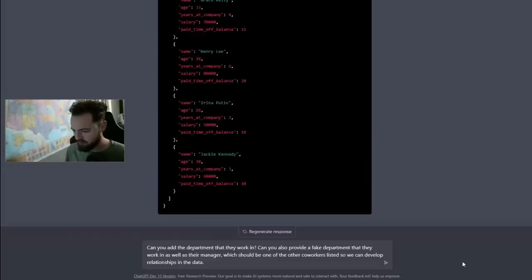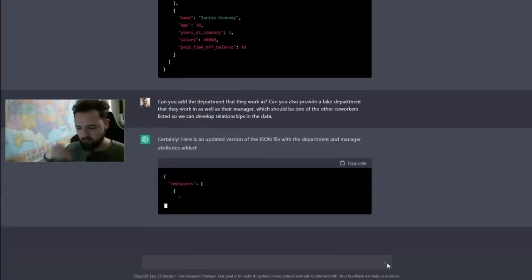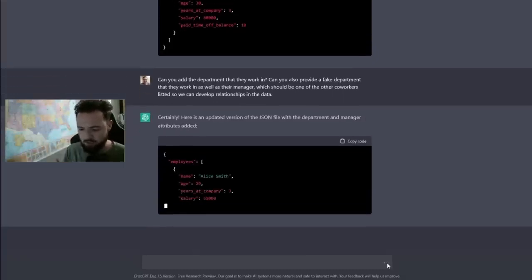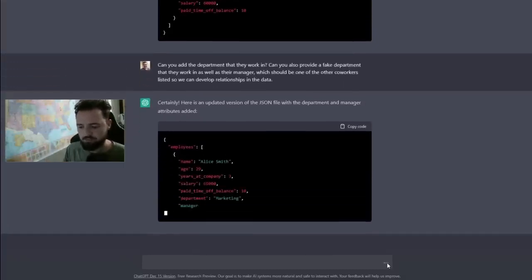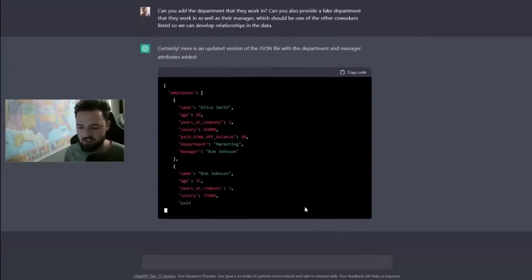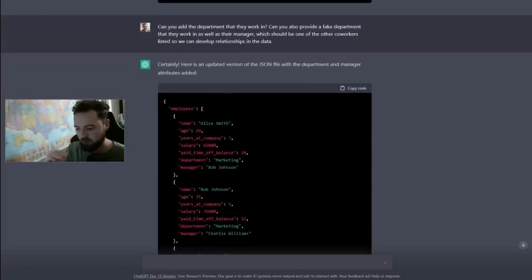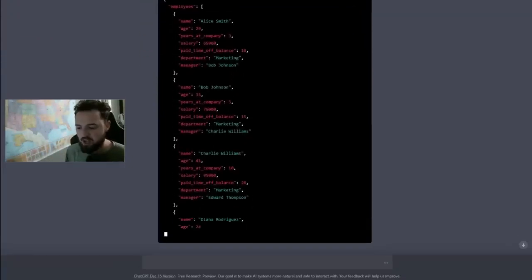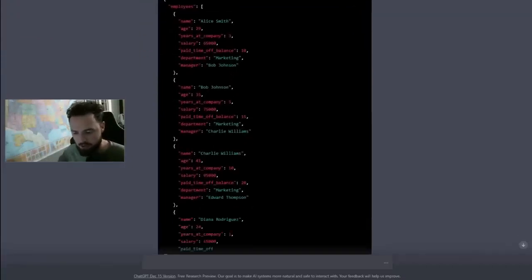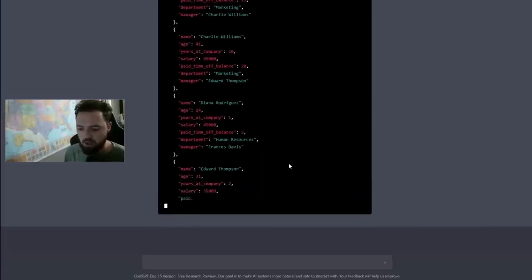And then I'm asking it to revise this to actually give me a little bit more information. I'm asking for a fake department that they work in and a manager, and I asked for the manager to actually be one of the other employees. So you can see right here we got Bob Johnson, and then Bob Johnson is one of the other employees, but he is the manager of Alice Smith. So we do have an interesting kind of relationship set up here, which is really cool, and it's just enriching our data and just making it a little bit more robust, right?